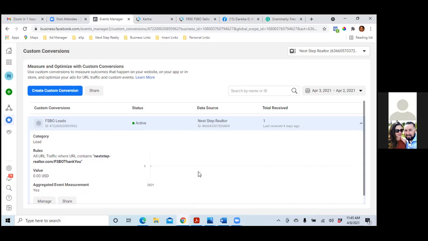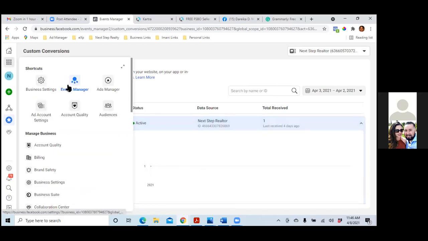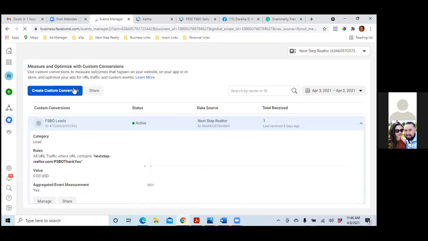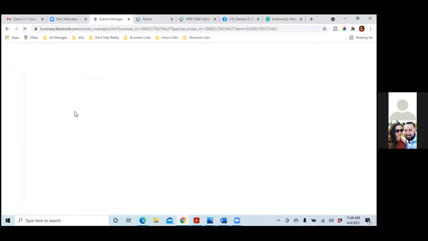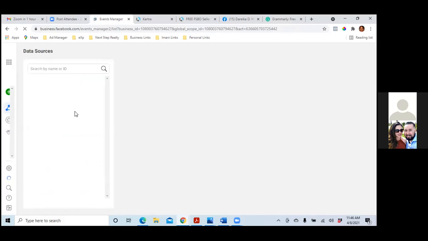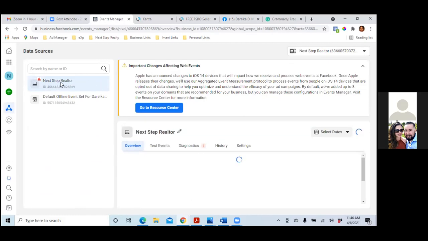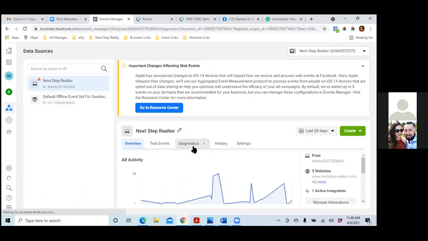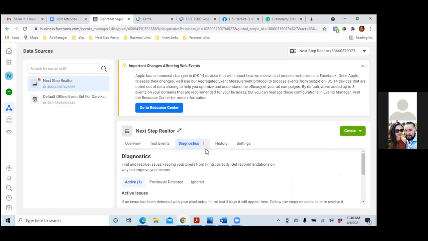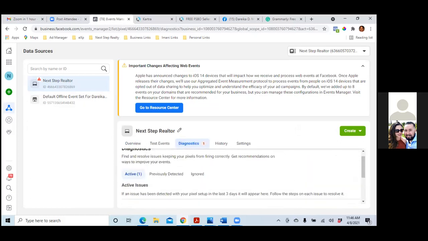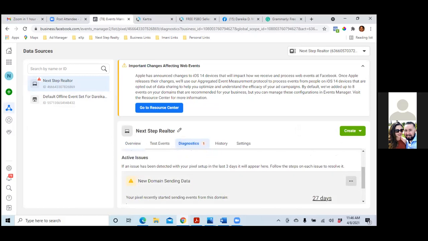Okay, so let's also check one more thing. To the left, click on the dots, and then go to Events Manager. And then let's scroll down towards the middle, and you'll see aggregated event measurement. So if you just scroll down in the middle just a little bit. Go ahead and click on diagnostics in the middle. And then scroll down, click on the three dots to the right. Right there, those three dots. Yeah, and then just click ignore.